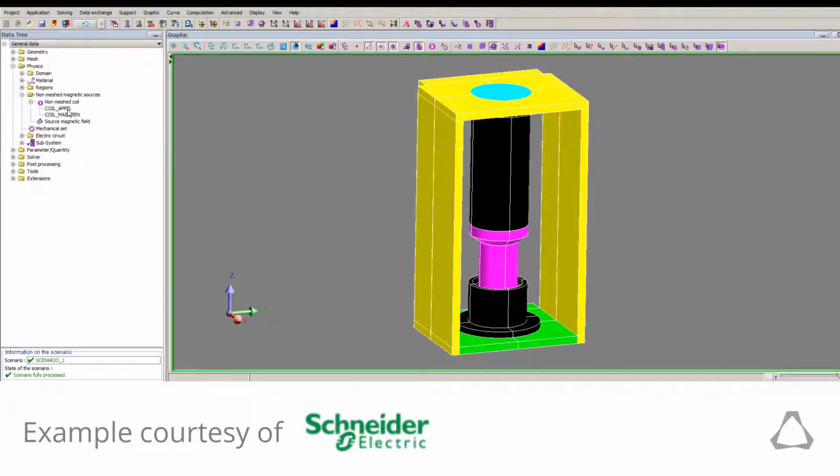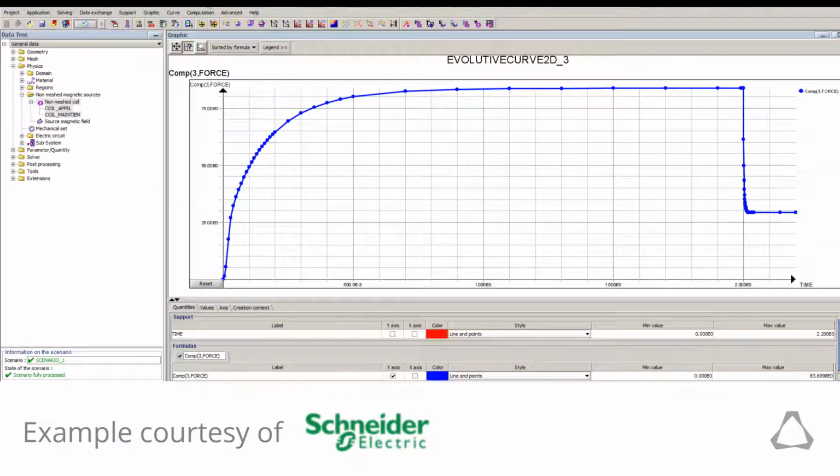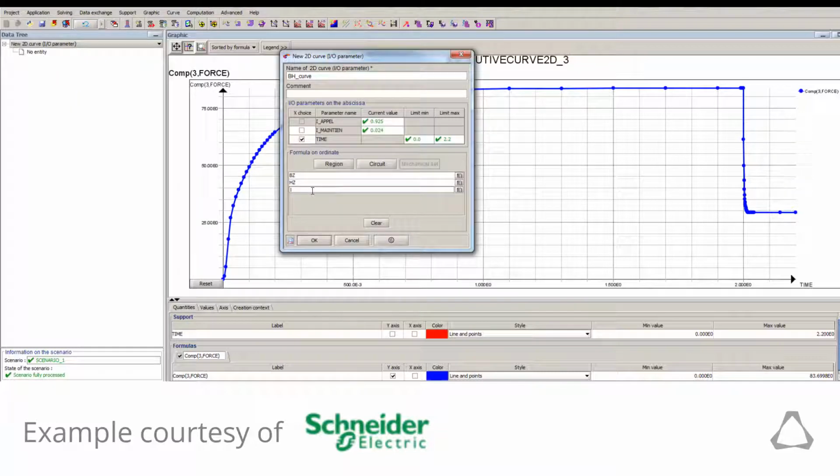Take the hysteresis effect into account in your design, as actuator forces rely on the BH paths.